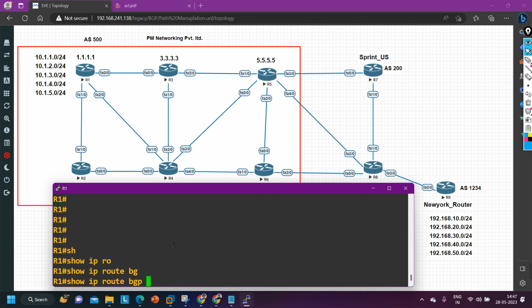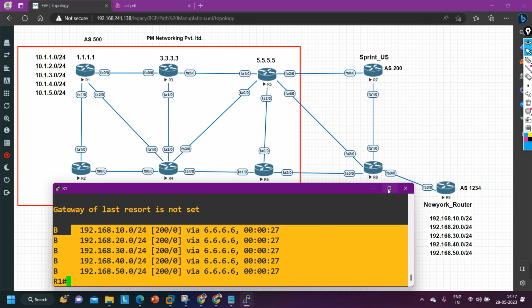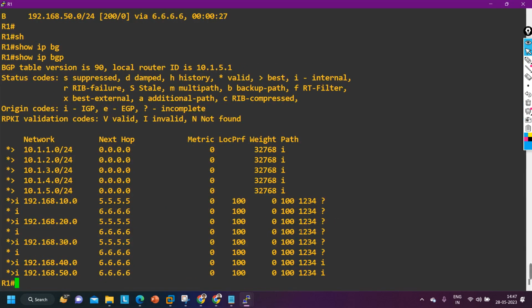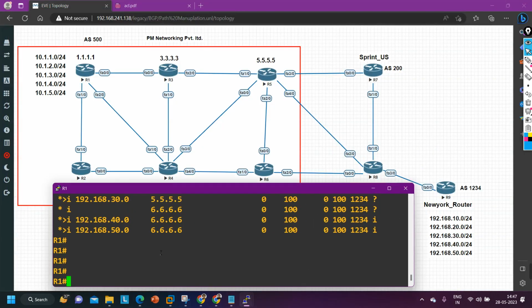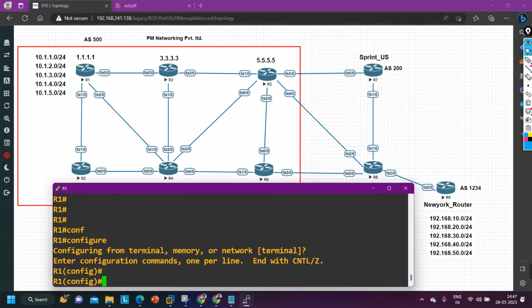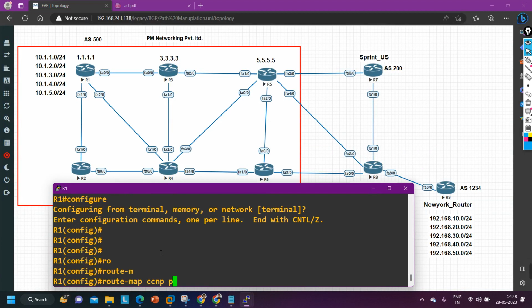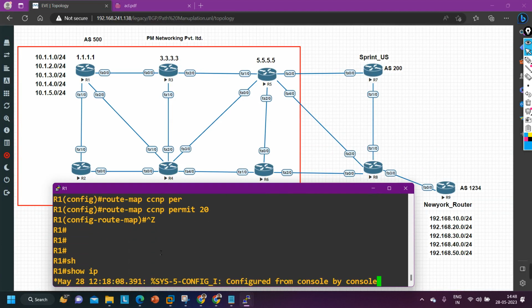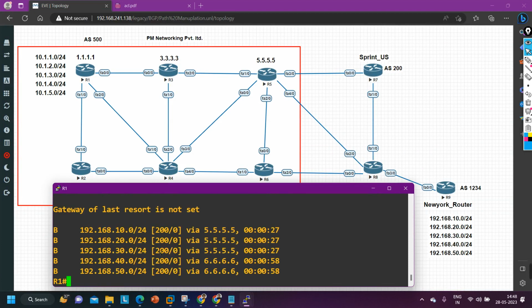So show IP route BGP. Now all prefixes are reachable via router number 6, so it's working fine. So show IP BGP, router 5 is forwarding. Okay, one more thing I need to do here, a route map CCNP permit sequence number 20.